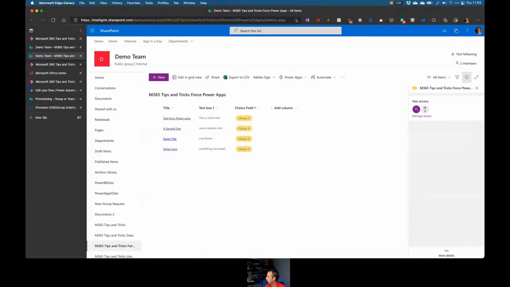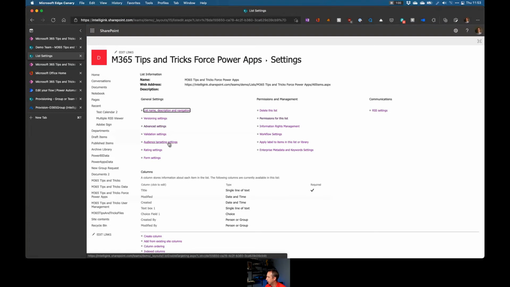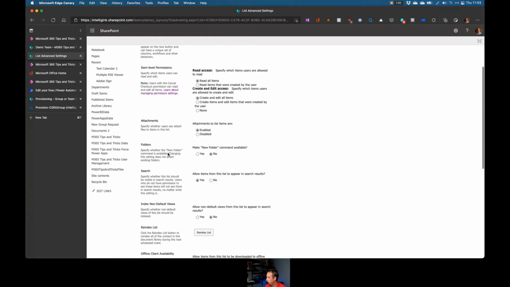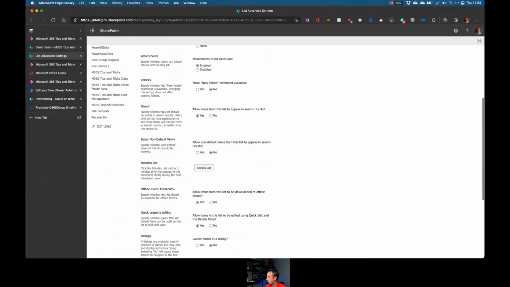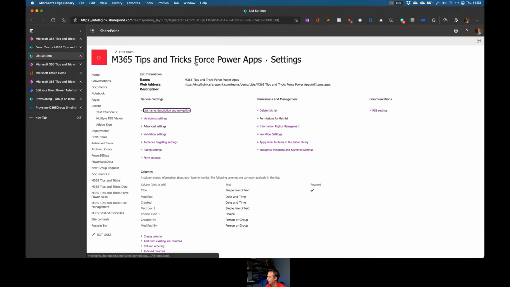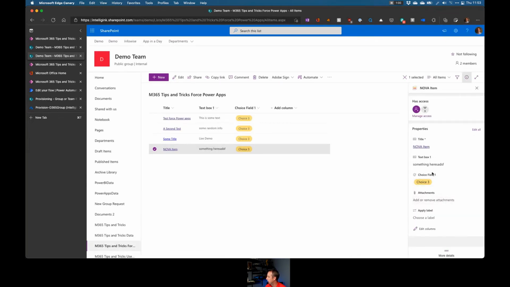There is a nifty little setting in the SharePoint list where you can go into list settings, advanced settings, scroll down to quick property editing, flip that over to no and click OK. Now, when you go back to your Force Power Apps, if I click this and try to edit it, all of my fields are read-only. I can't edit them. I can't change them with the apply label, but that's just a special field. So I have now blocked properties.